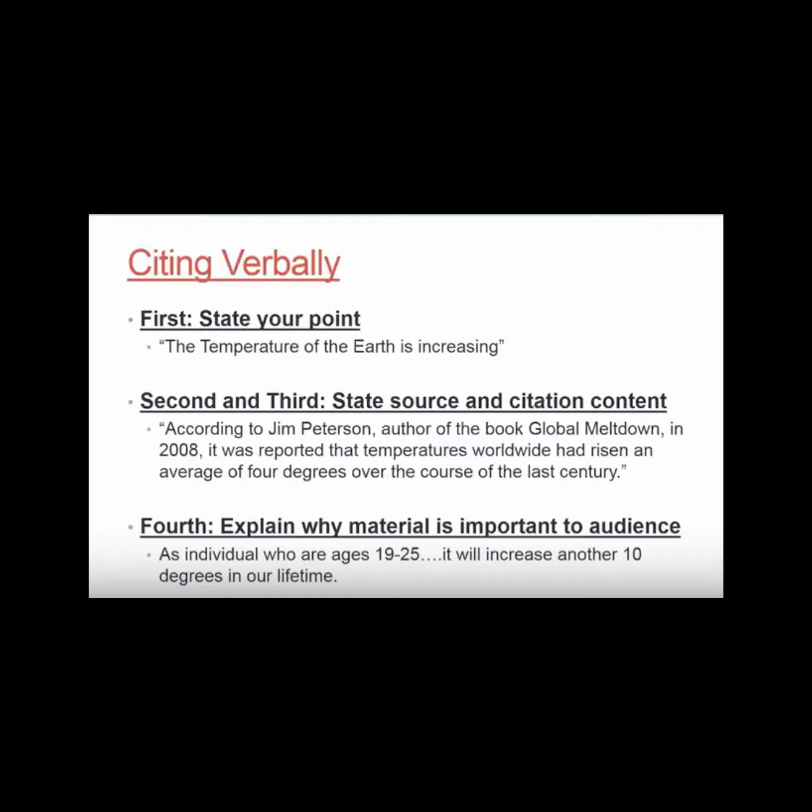Looking at this example here, first we know that we have to state our point. So for example, the temperature of the earth is increasing. Then we need to provide that supporting material. Next we might say, according to Jim Peterson, author of the book Global Meltdown, in 2008 it was reported that temperatures worldwide had risen an average of 4 degrees over the course of the last century.